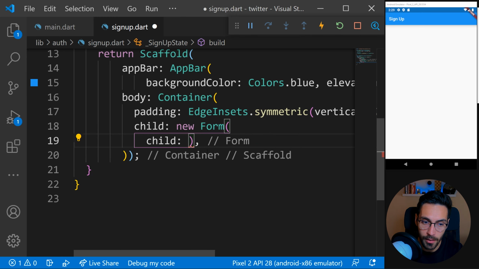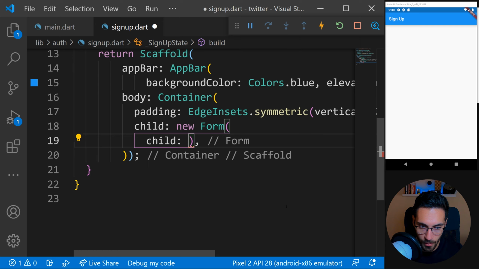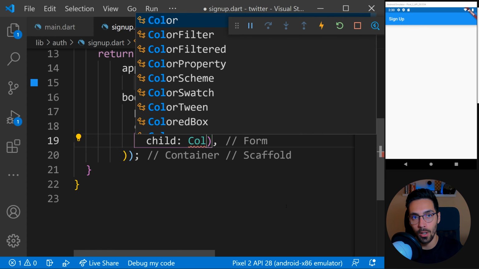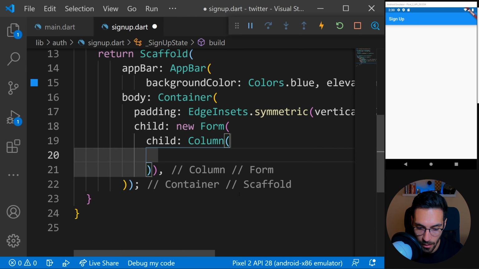In this case of the form, it is important to use a form because it will give you the tools needed in order to show errors, to show multiple things, and to more easily do it, instead of just using a regular container. So for this form, we want the widgets that are within it to be within a column. A column just means that all of the widgets that are in this child tree will be stacked in a vertical form. So column, import that, and there we go.